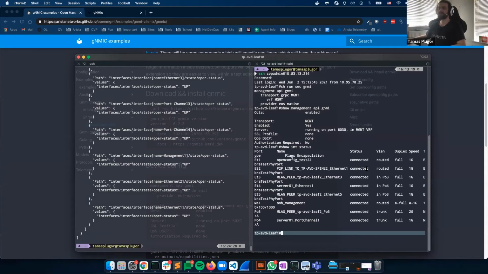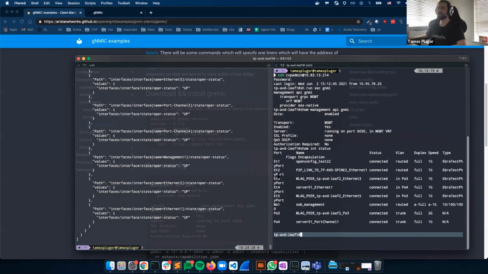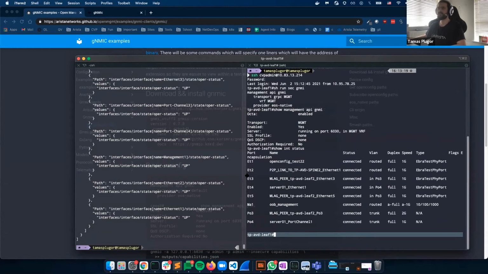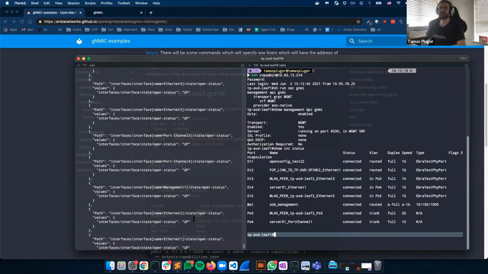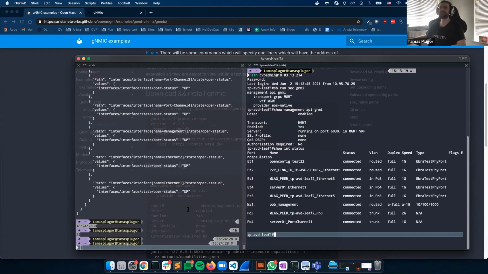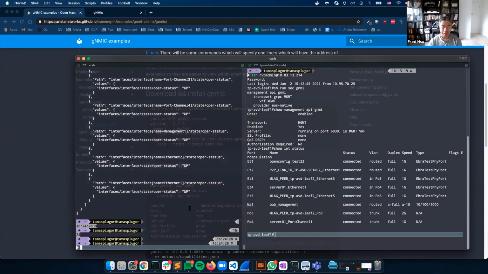So I have, let me make this a bit bigger. I have 8 interfaces, and all of these are up and running. And I have the same on the OpenConfig side as well. So you mentioned you could do either a get, a subscribe, or a set. So we saw the get here, right? You just basically fetch the data from there. What do the subscribe and the set, what would those allow you to do?